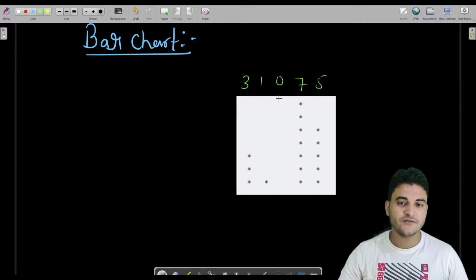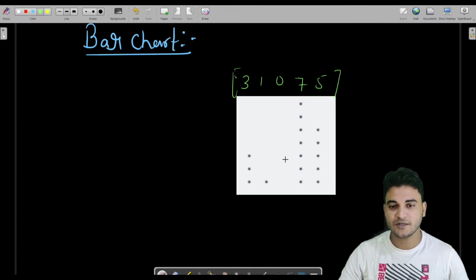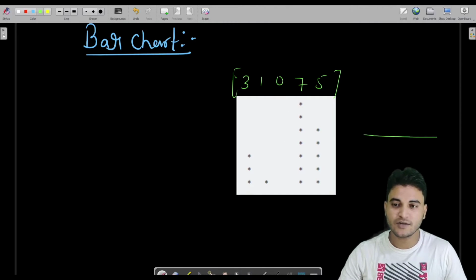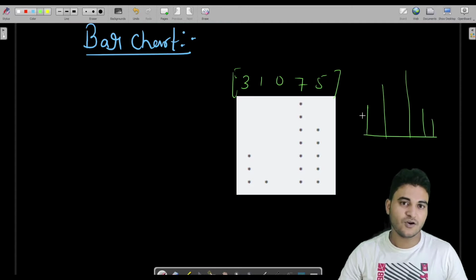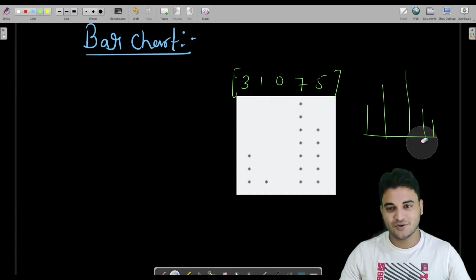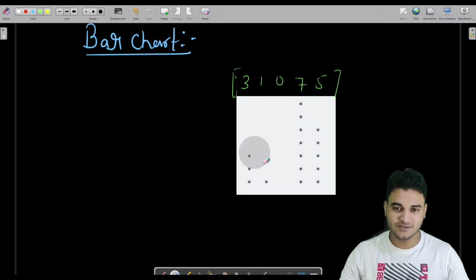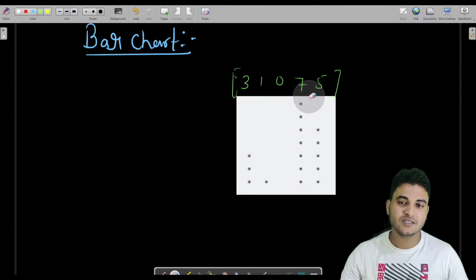So you can see we have been given this array, and using this array we have to print this shape, which is 3 stars, 1 star, 7 stars, and 5 stars. We have to print this kind of bar chart. You already know what a bar chart is. Bar chart is like this. Fine. So you are already aware of this shape. I'm not going to discuss this particular shape. You already know what the bar chart is. So we have to print these numbers in the form of stars, representing the bar chart.